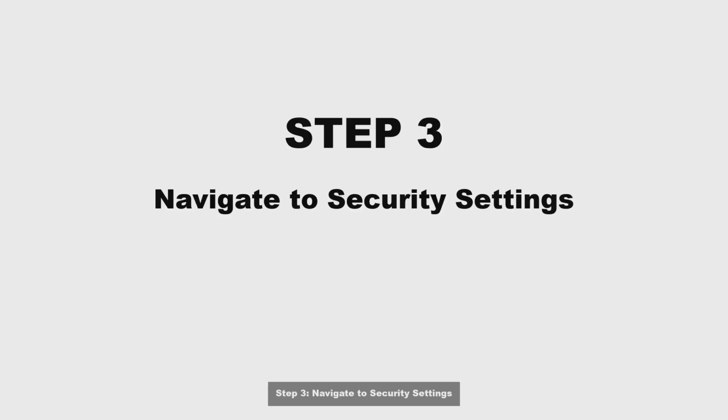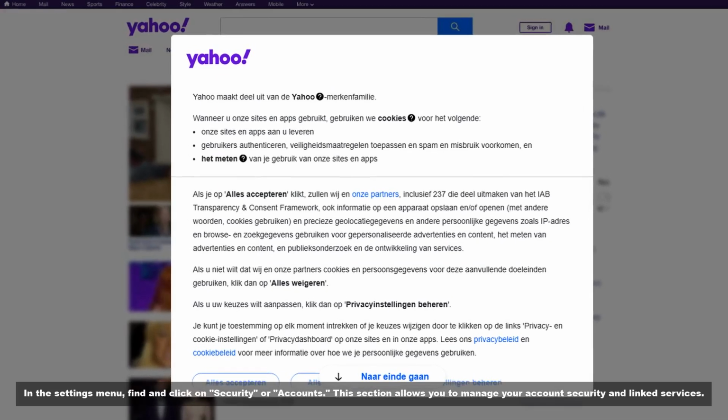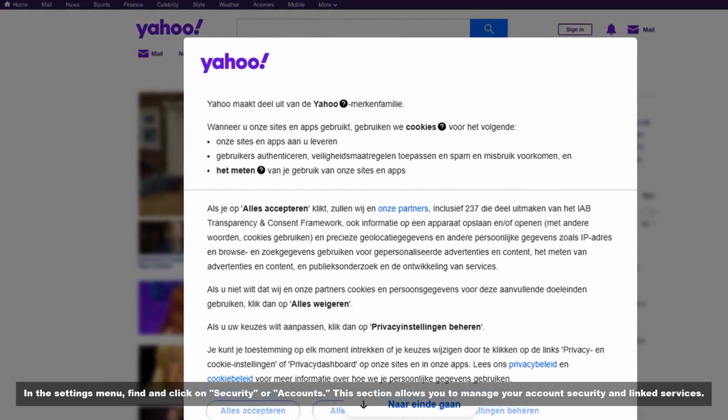Step 3. Navigate to security settings. In the settings menu, find and click on security or accounts. This section allows you to manage your account security and linked services.